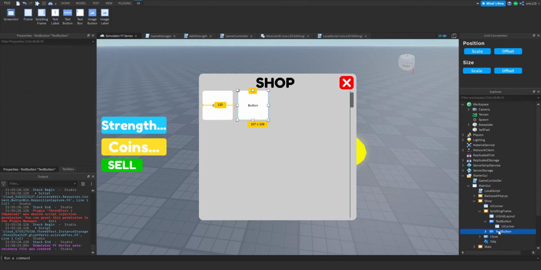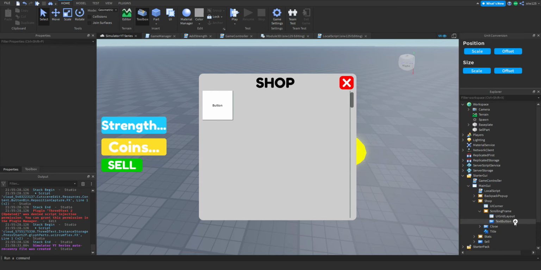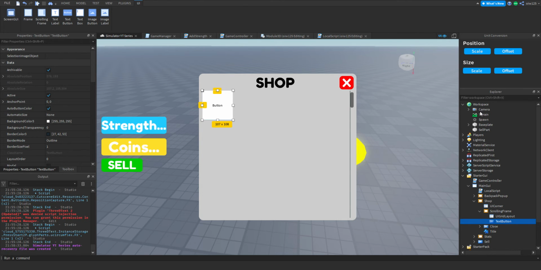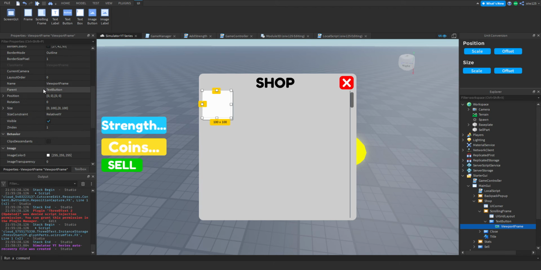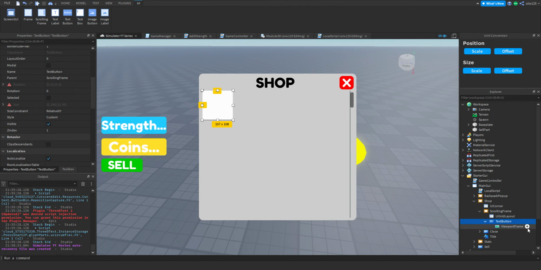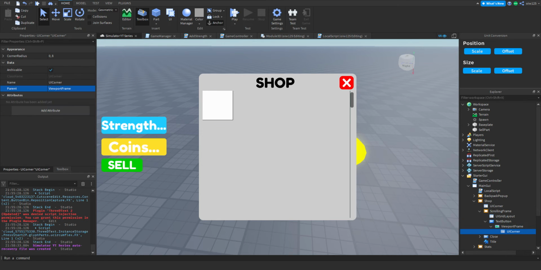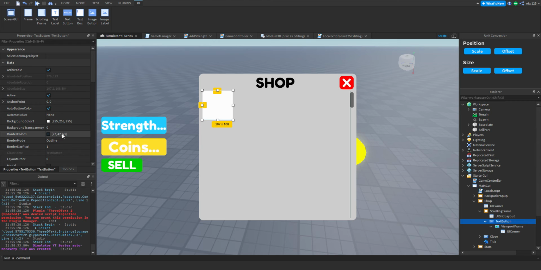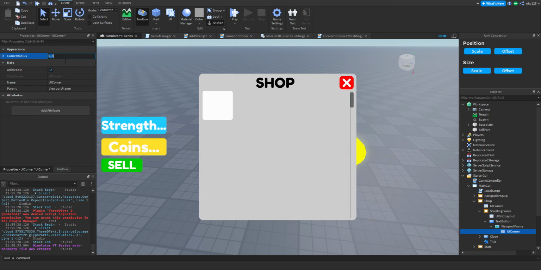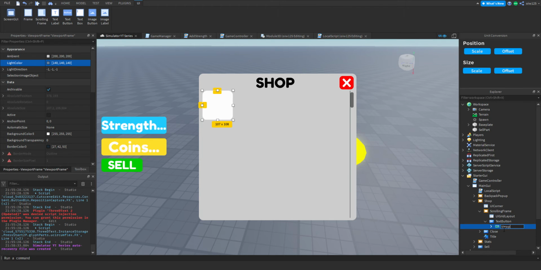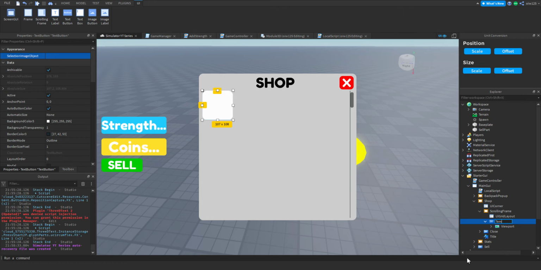And then what I want to do is just delete this UI corner, add in a viewport frame, and then make the size of this 1, 0, 1, 0, and add in a UI corner. And then in the text button, change the background transparency to 1 so you can only see the viewport frame. Then let's make this look nice. So let's change the padding a little bit. That looks nice. And name it viewport. And then name this template.